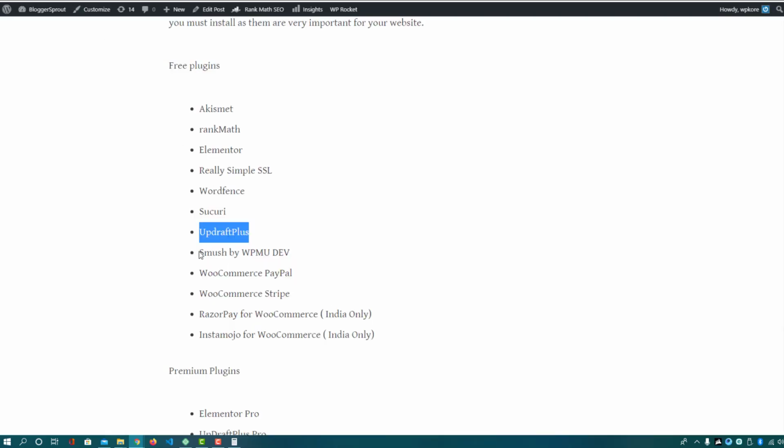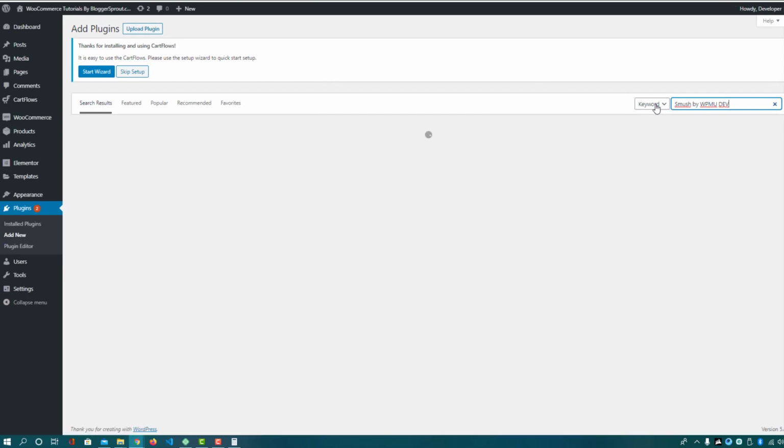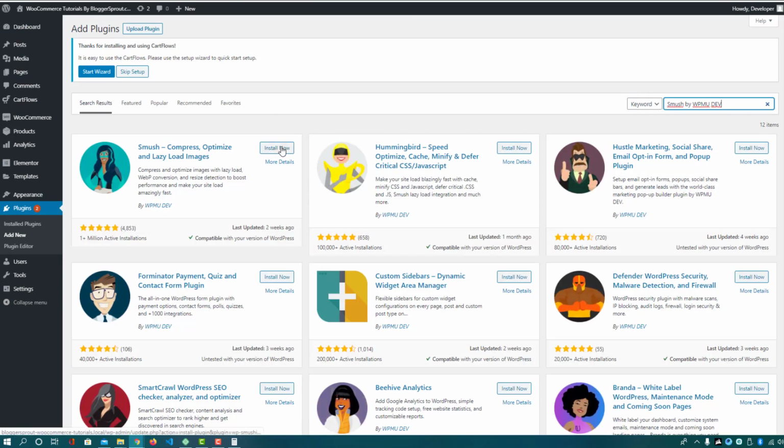Okay, so now is Smush by WPMU DEV. This is actually a really important plugin. What it does is it compresses the images within WordPress automatically, so that if an image is like 1 MB, which would take time to download, right? It will compress it to within a few KB, so your website will load super rocket fast. Okay, so that's it. We have installed Smush.